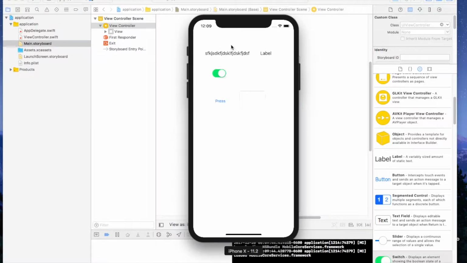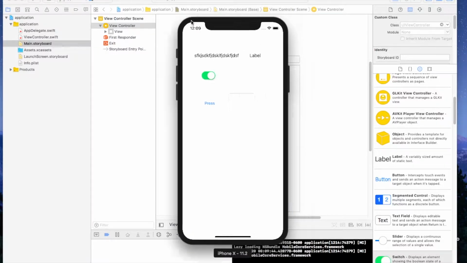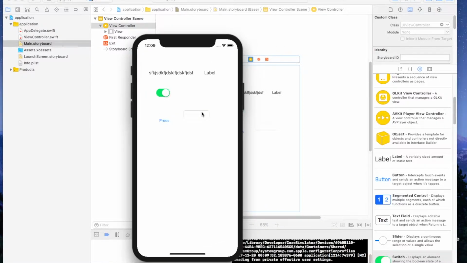Alright, so we can actually see that there are buttons here and even text fields. I can even type in these. I can even move this button. I can change this text up here. I can press this button. I can fully interact with this application right now, just as is, literally with no code at all.